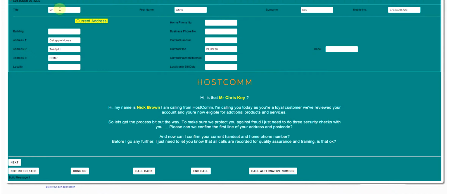Okay, so what it's done is it's populated all of the fields here. It's taken these from the predictive dialer database, pushed them into the relevant slots here, and we've got a ready-made script. So these fields here are variables, so they can be populated from the dialer database. Everything in yellow here, and then down the bottom here we've got a series of buttons. These are all active, and these control the dialer, and they also control the progress of the script.